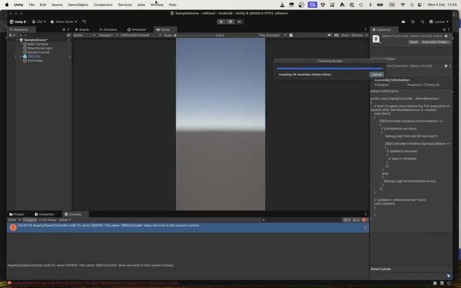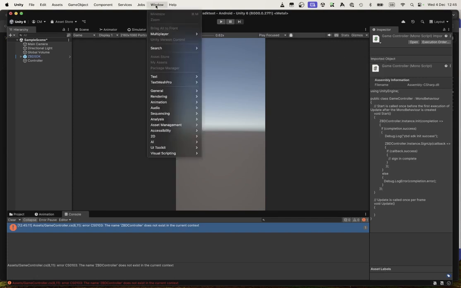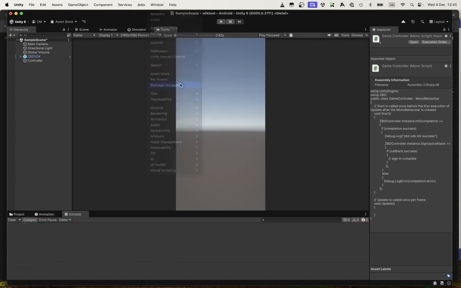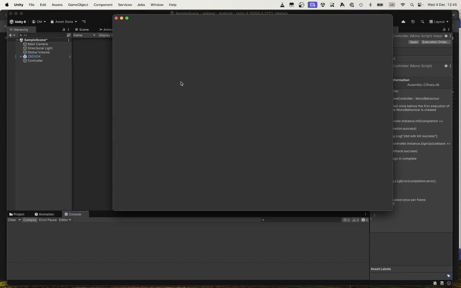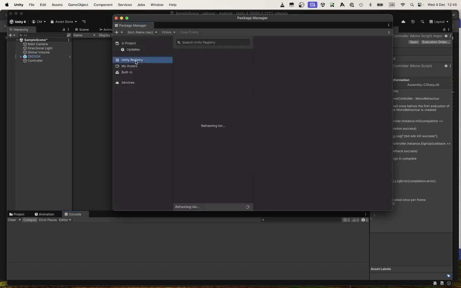It's probably a good idea to install logcat so we can see logs from the Android device. So we want to go back to Package Manager and search for logcat here.